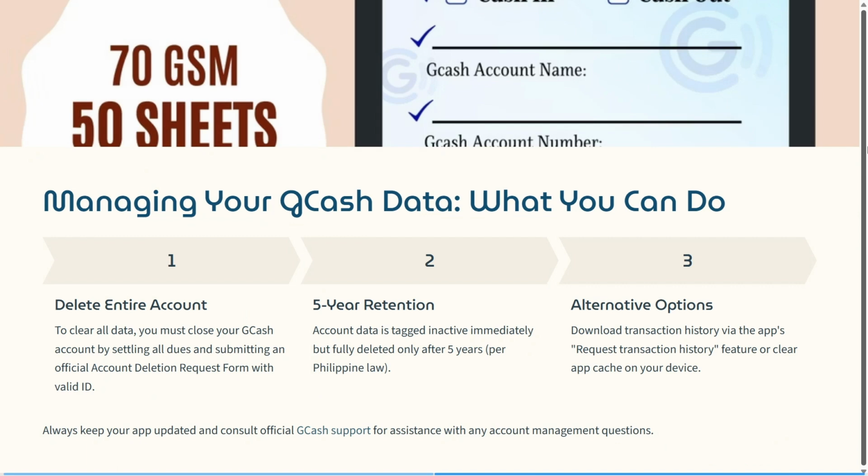Some of the other options is to delete your entire account. This will allow you to clear all of your data. You must first close your GCash account by settling all dues and submitting an official account deletion request form with a valid ID. And then you can create an account again with the same details. That means you will have no transaction history because it's a different account.